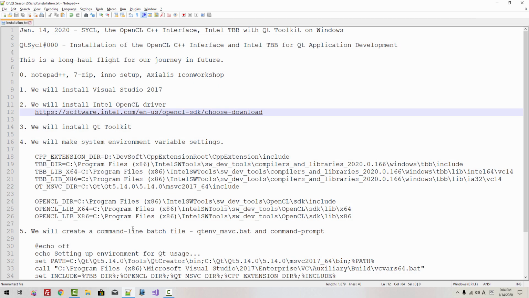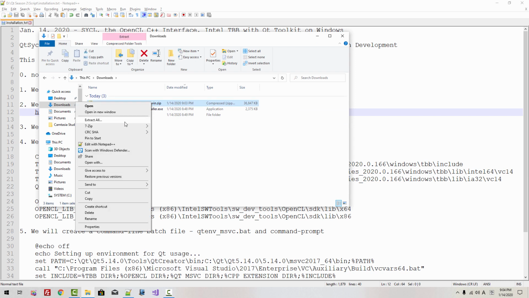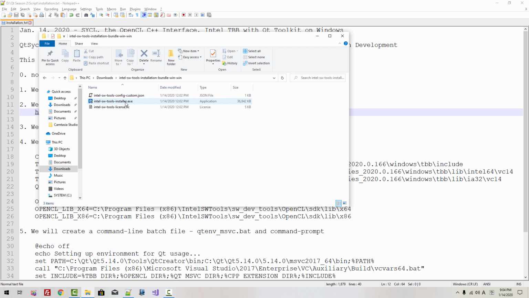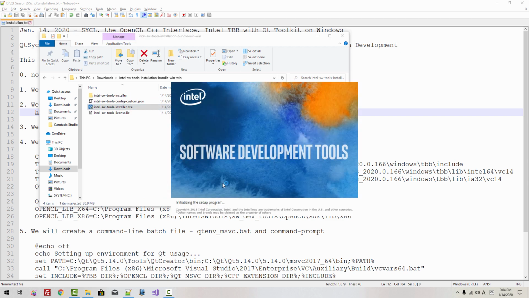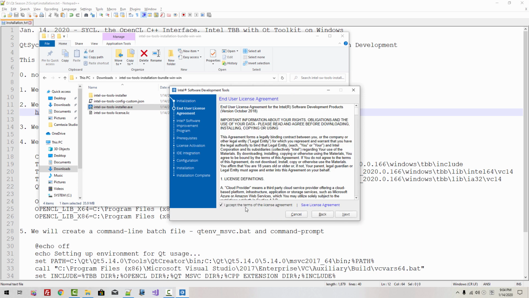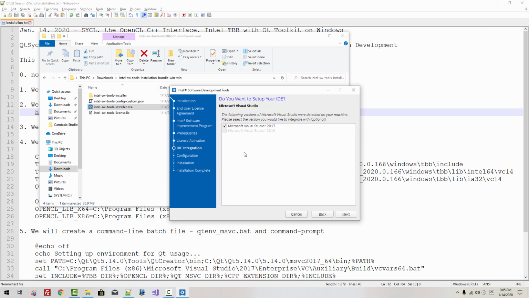Now in your download folder, unzip it. Double click this link. Double click it. Click next. I accept terms of license agreement. Next. I do not consent to the collection of my information. Next. If you want to integrate, you can select this, but I don't need it, so I will disable it.